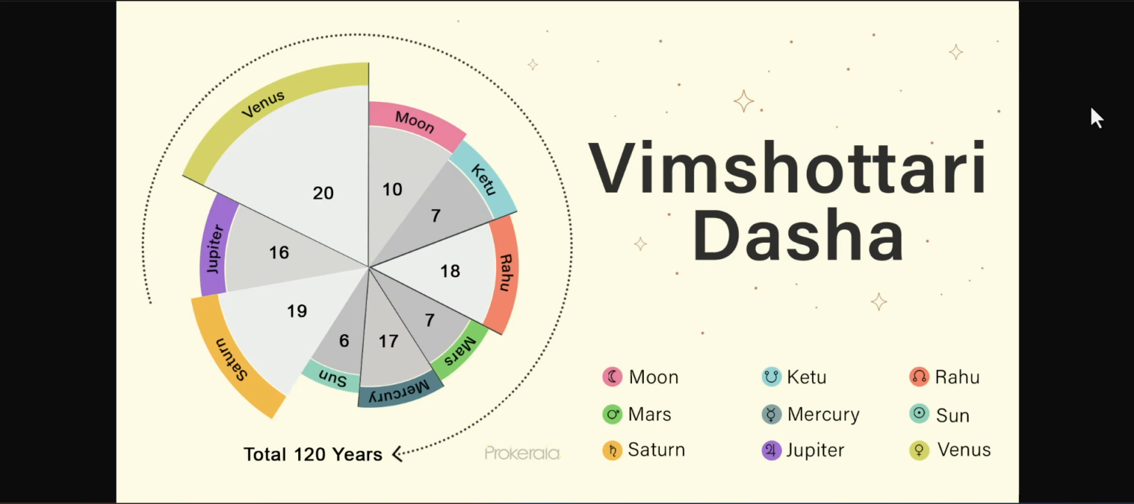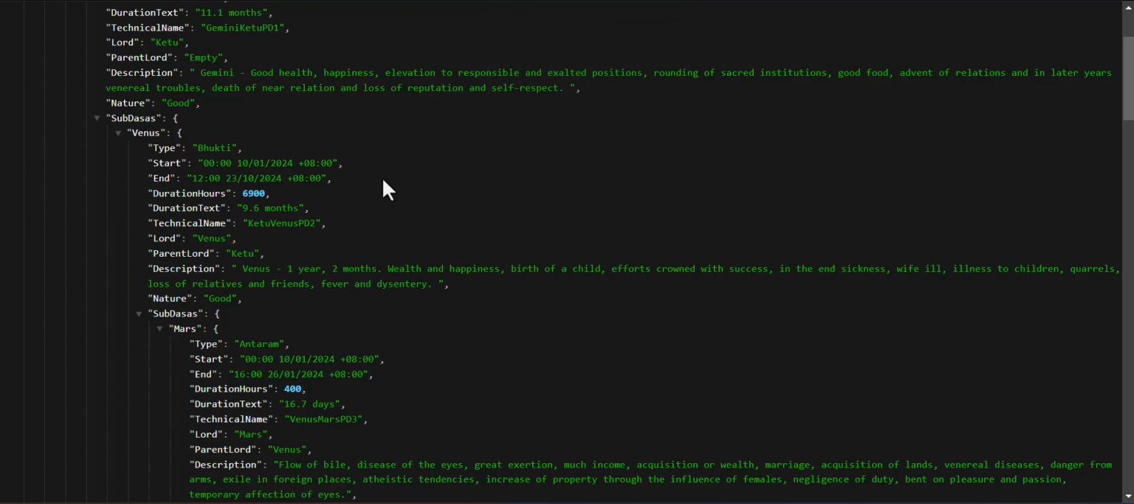Hi, today I'm going to show you a simple and easy way you can calculate Vimshottari Dasha using the Vedastro API. Vimshottari Dasha is a very accurate system that you can use to predict life events, and you'll be able to get data that looks something like this.